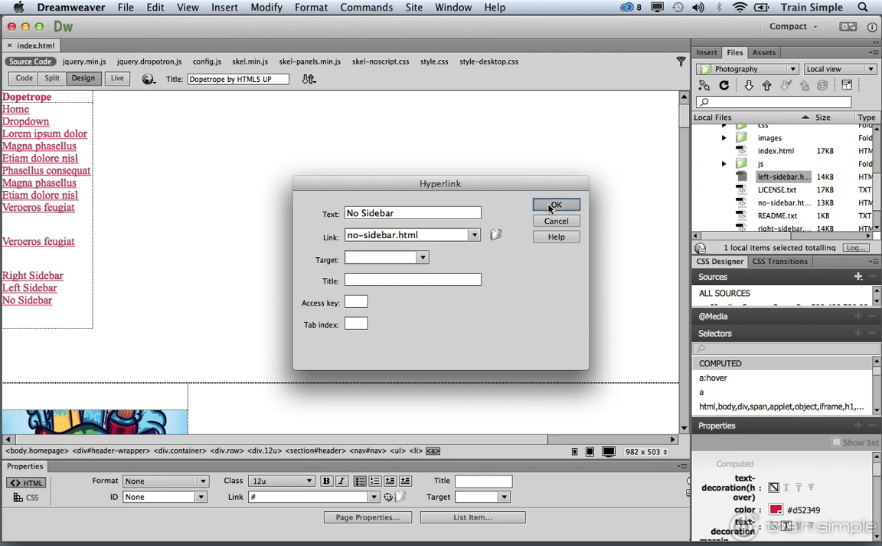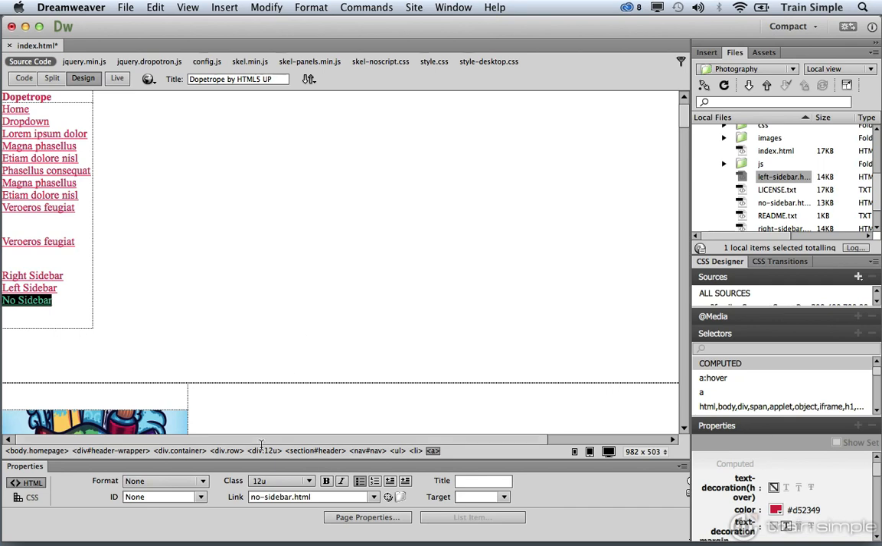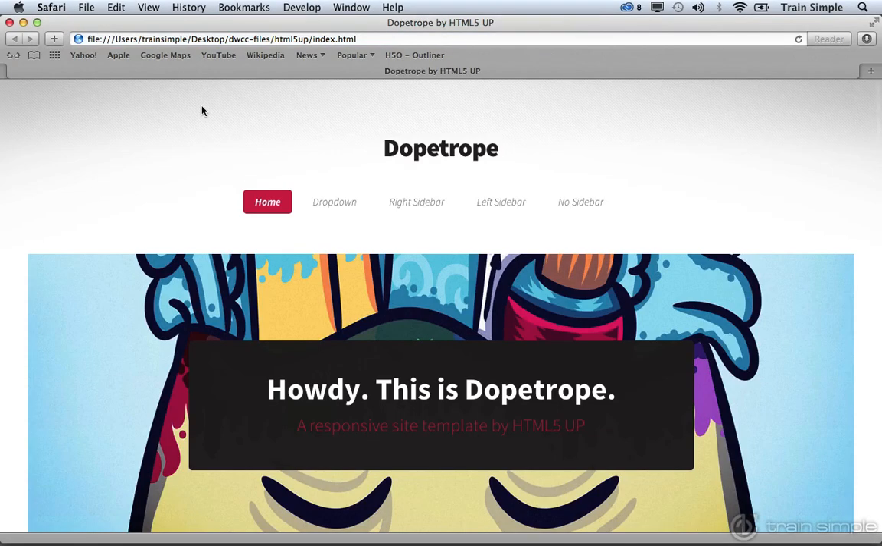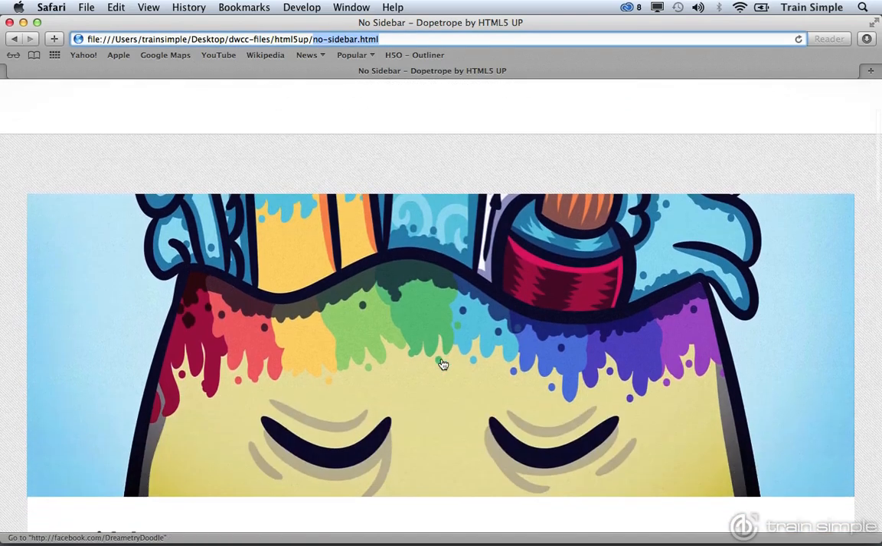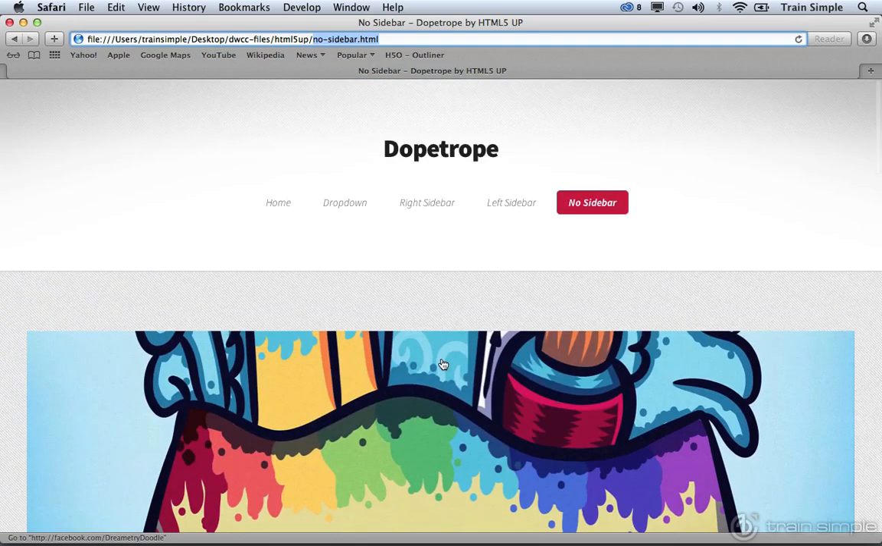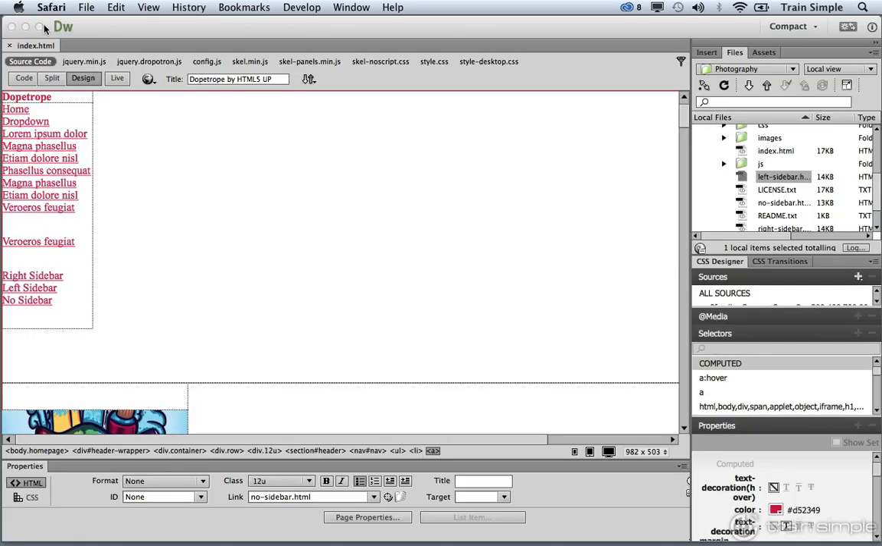Let's go ahead and click OK. Once you click OK, you'll notice that the link text field is populated. You can save the document again, and you can preview it in your web browser. Once you preview it, if you click No Sidebar, you'll be brought to the no-sidebar.html page, which can be verified by looking at the address bar if you don't see a huge difference within the actual HTML document. So again, those are some of the basic ways that you can create hyperlinks inside of Dreamweaver. They're by no means the only ways, but they certainly are the most popular.